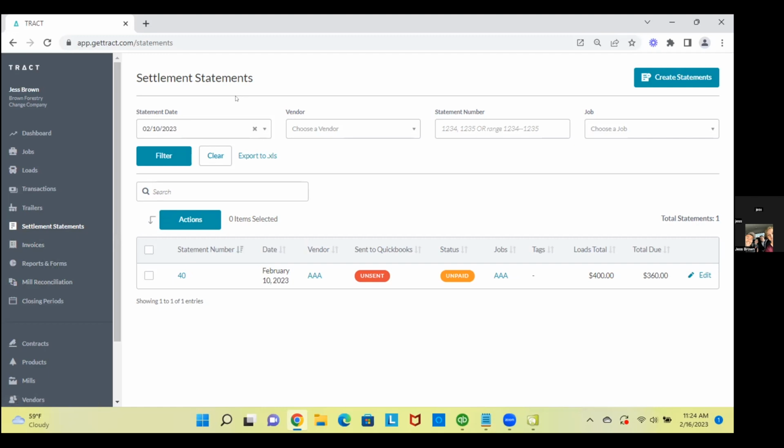When you open the screen, you'll notice there are two new columns that you didn't have before you set up the integration. That is a status column for whether it has been sent to QuickBooks yet, and a status of whether it has been paid yet.